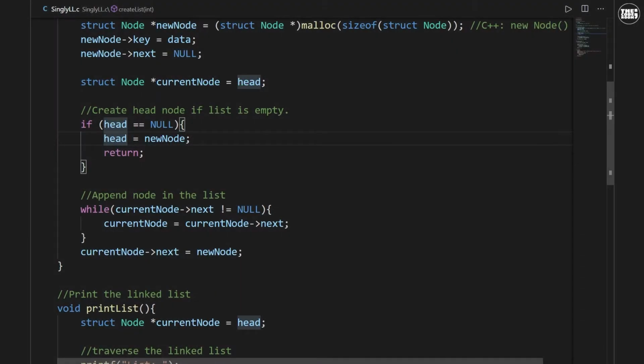Similarly, we will traverse through the whole linked list. This while loop runs until the address of the next node stored in the current node is not equal to null. When we reach the tail node, the address stored in the next member of the tail node is equal to null. So the loop will terminate there and we will have the address of the tail node stored in the current node. Finally, we have the address of the last node.